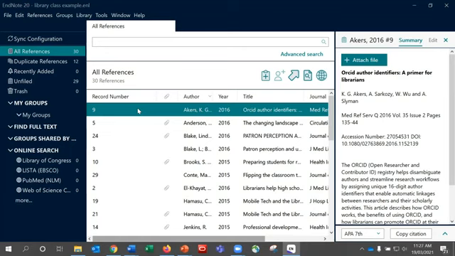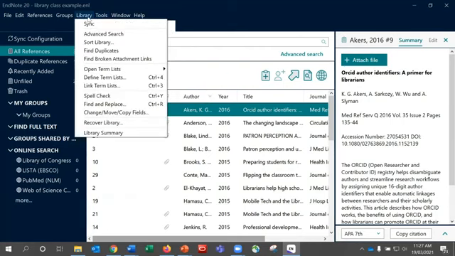EndNote provides journal term lists. These need to be installed in each library that you use. You can do this by coming up to Library, the Library menu, and come down to Open Term Lists. If you can't see these listed, just ensure that your library is active by selecting a reference, and then click on the journal's term list.